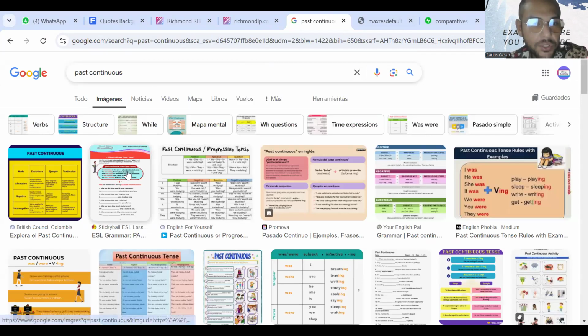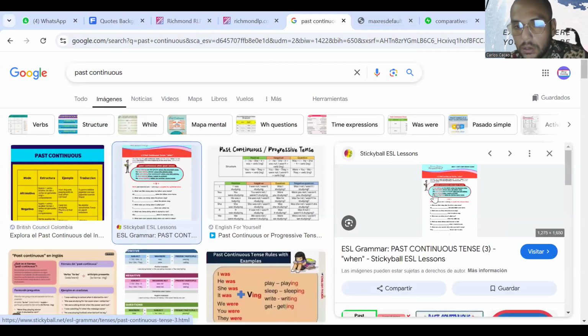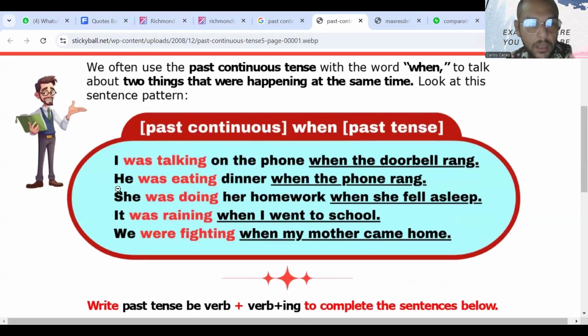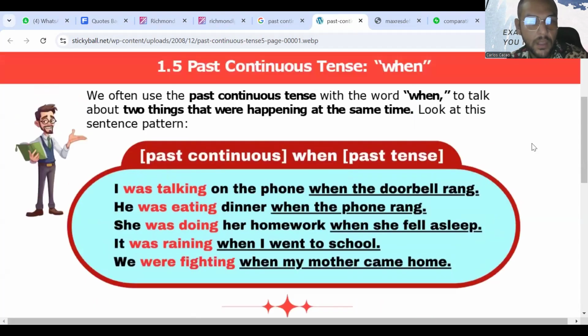When we talk about past continuous, cuando hablamos del pasado continuo, lo primero es la estructura. Subject, verb to be, primero sujeto, verbo to be, y bueno, el verbo con ing. I was talking, he was eating, we were fighting, ¿ok? Es muy común escuchar esto. Miren, we often use the past continuous with the word when to talk about two things that were happening at the same time. Utilizamos pasado continuo con when. I was talking on the phone when the doorbell rang. Estaba hablando por teléfono cuando el timbre sonó.